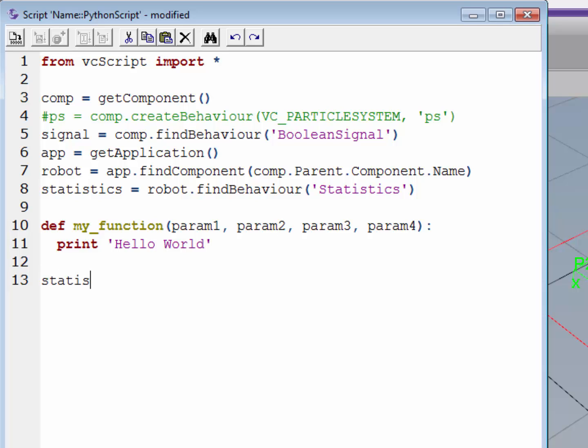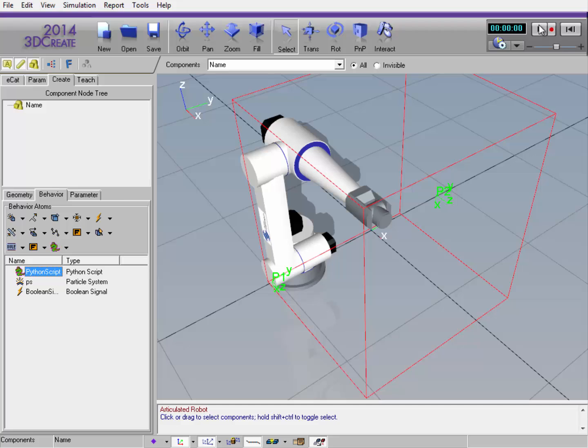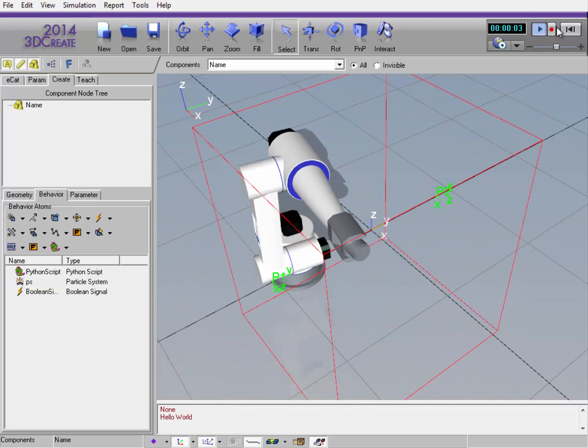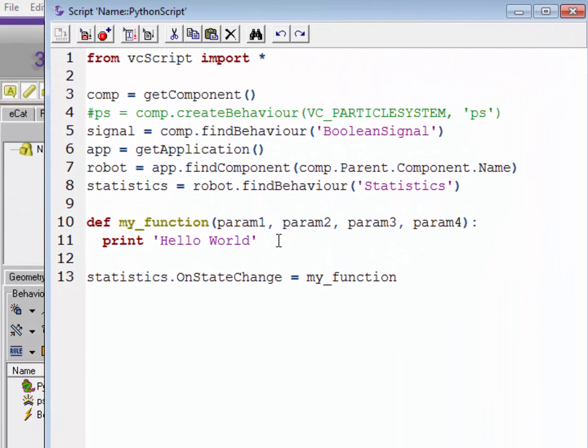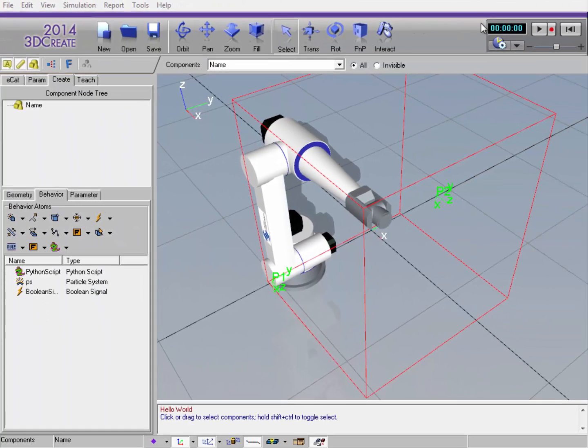I'm going to get my statistics object. So statistics.onStateChange equals my function. So when the robot state changes, it'll trigger that function and it should print hello world. So now if I compile the code and I run the simulation, yep, it prints hello world. So now what I can do is go ahead and trigger the particle system with my function. So I'll just go ahead and say signal, communicate its value to be true. All right, so let's go ahead, compile that, move it out of the way.